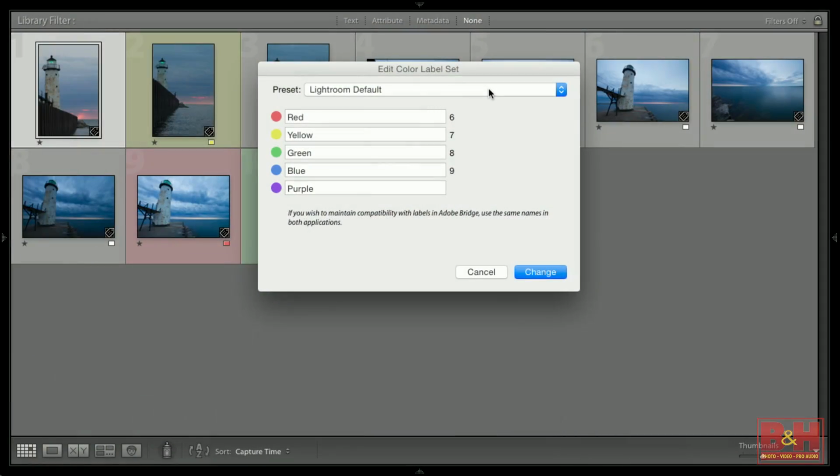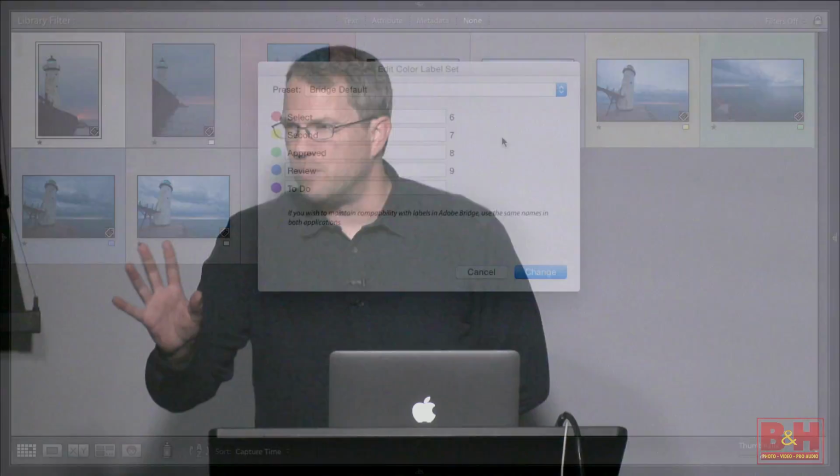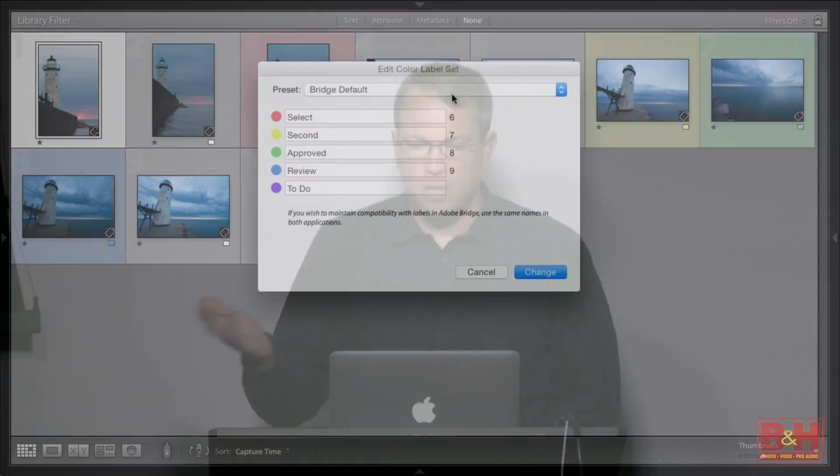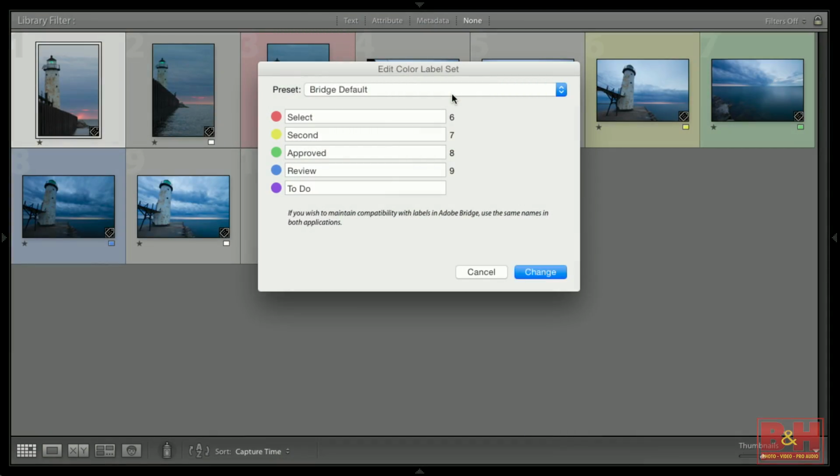Number one, I want to make sure that I'm working with the Lightroom default option, but I might want to make a note of the Bridge default options just so I know what those words translate into. For our purposes, we're not going to worry about accuracy right at the moment because that'll take too much time. And I'm lazy. But just bear in mind, select was red, second is yellow, and approved is blue, purple is to do. So we'll try to remember those. In fact, since you're all here, you guys memorize those, and then when I mention the word, you can tell me the color. That's going to be way better for me.